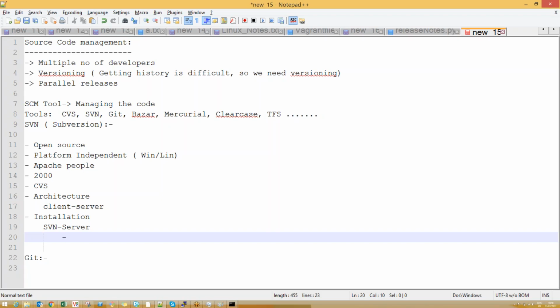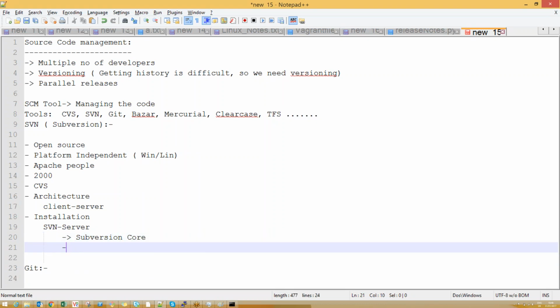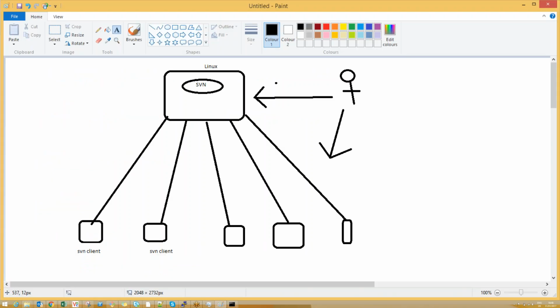So this has two components. One is the SVN, Subversion, the core component. And the next thing is you may need a web server to expose the SVN to the external world. So this is the SVN software.